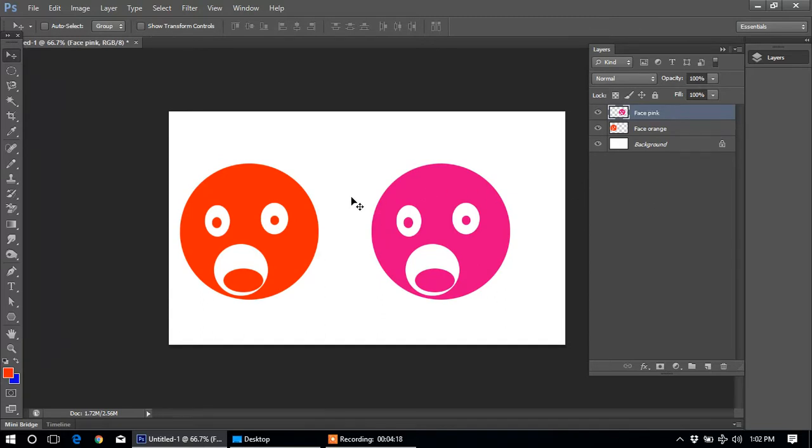Now let's organize both of these in a group and name the group faces. Hold the Shift key on your keyboard and click on the second face, and use Ctrl plus G on your keyboard and it will make a group. Now double click on the Group 1 name and change the name to faces.